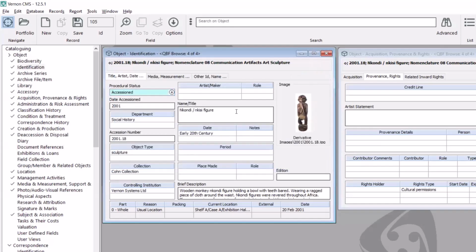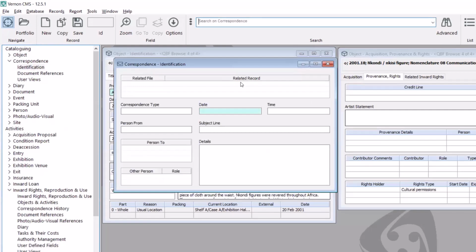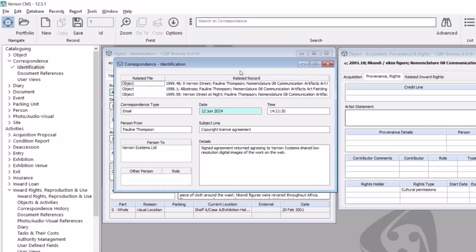Next, we have the option of documenting individual elements of correspondence in Vernon CMS's correspondence file. So that's one of the main files on the left, and I can go to correspondence identification. So in our system, we've noted the details of a specific email that went from us to Pauline Thompson about those rights. So I could search for her name up in the top search bar and find that correspondence record.